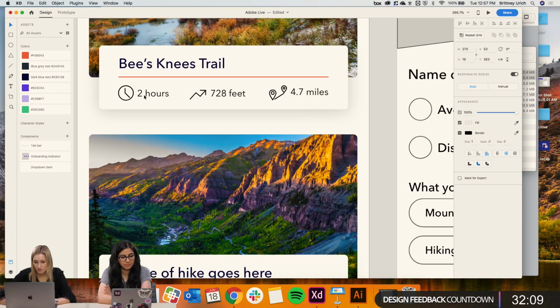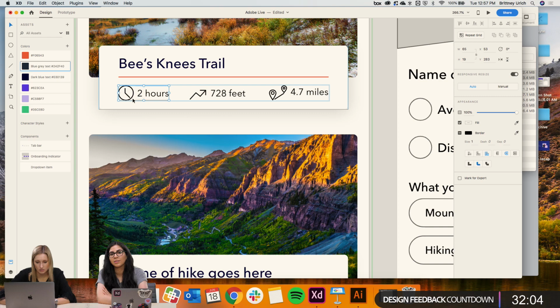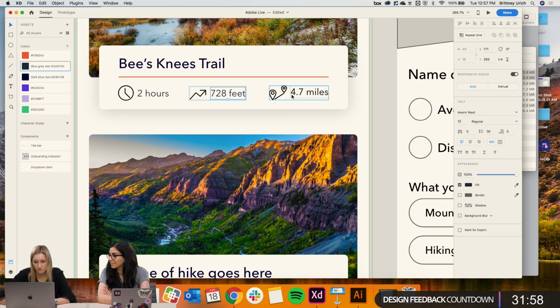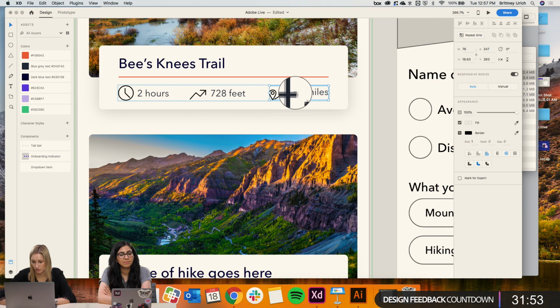And then I think these are just black right now, so let's maybe... we've been using this dark blue text a lot, but let's go with this blue-gray text, just so it's a little softer, and the emphasis is on the actual name of the trail rather than all that other stuff. No one cares about the other stuff, right? We're just putting it there because we have to.